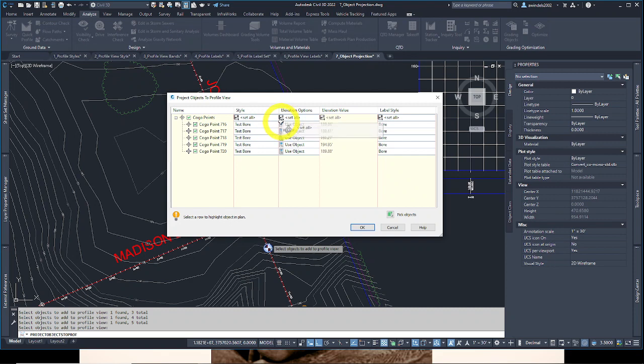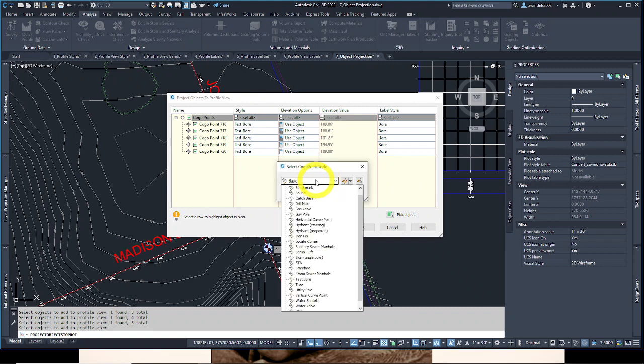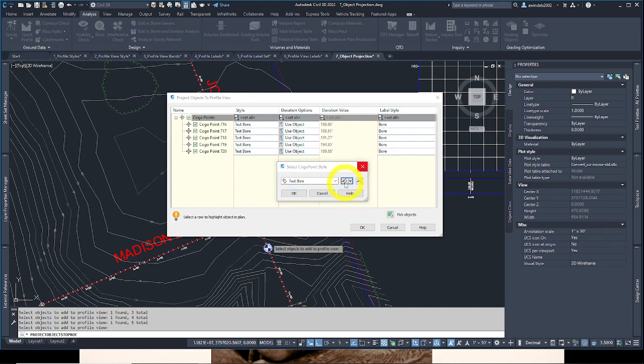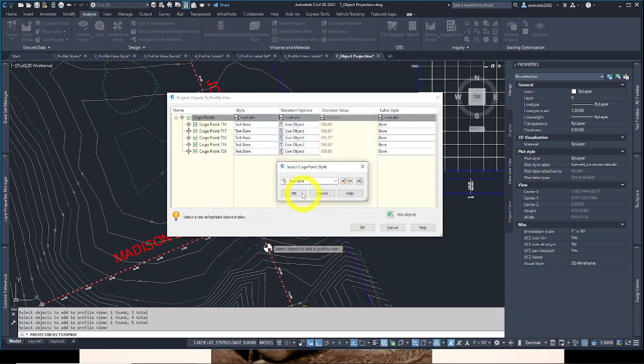And on these, let's try setting these all at once. So in this one, let's set them all as test bore as a style. So these are a bunch of COGO point styles. At my company, we have hundreds of these, which is pretty cool. You can do different styles. This one's going to be test bore. They're all different symbols. So if we go in here and look at it, it's a symbol like this with other characteristics. We'll hit OK. That's set all of them.